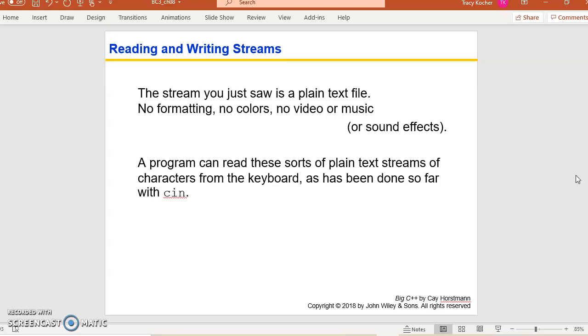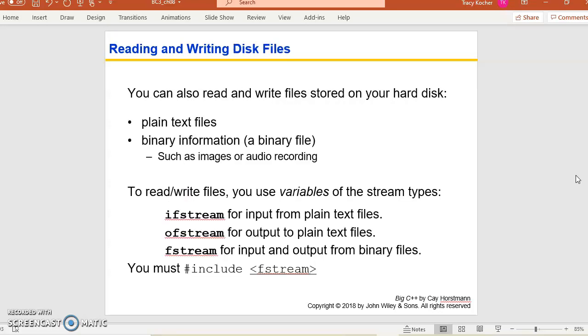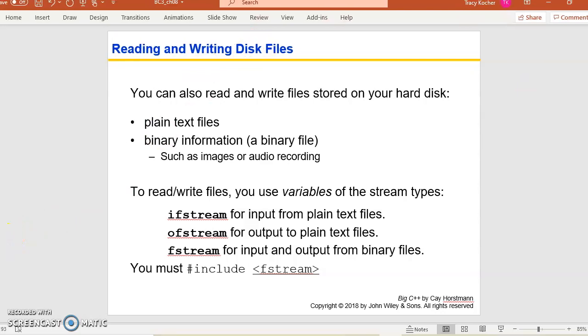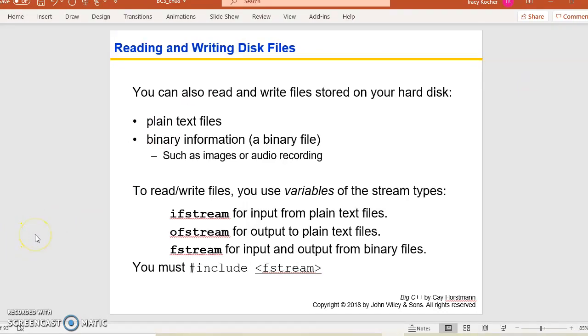The stream that we have used for input to date has been cin, which is for console in. And when you use that, it allows you to have access to the program that will read whatever is typed in at that console. You can also read whole files or whole binary information, such as an image or an audio recording. To do those, you need to use a different type of stream. That's a file stream, fstream. fstream is a library that contains the input and output for binary files, and ifstream is for plain text file input, ofstream, which is obviously output file stream, for outputting plain text files.